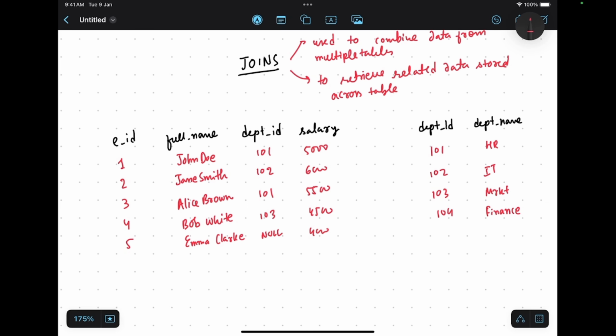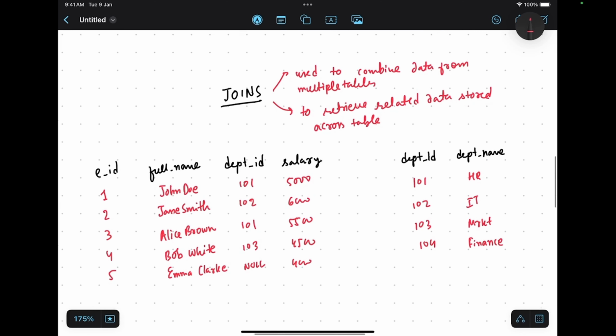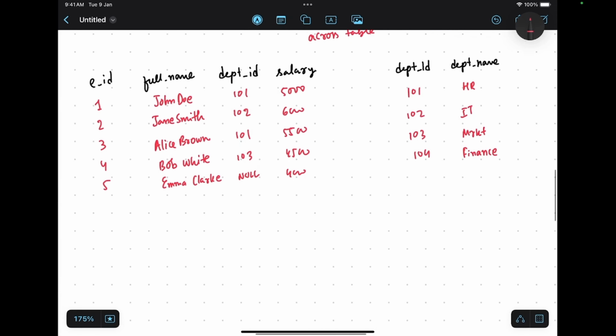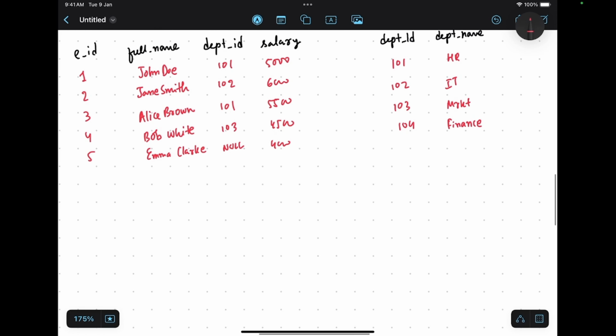There are multiple types of joins. This much is enough: we have multiple tables, and joins are used to combine data from multiple tables. If you want to retrieve data stored across the tables, you can use these joins.